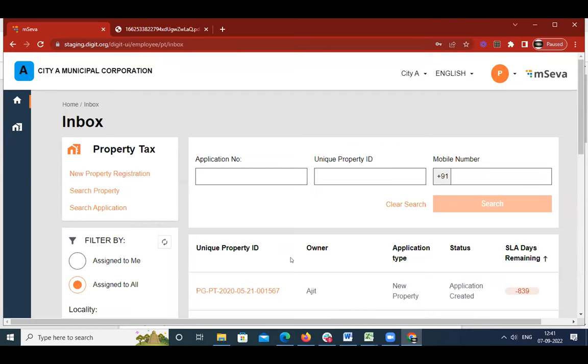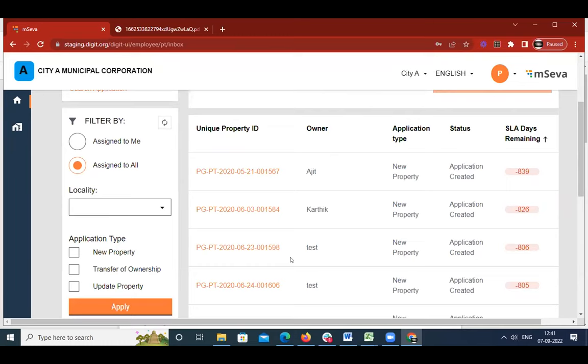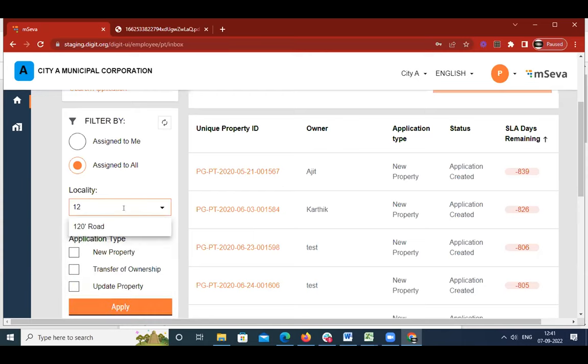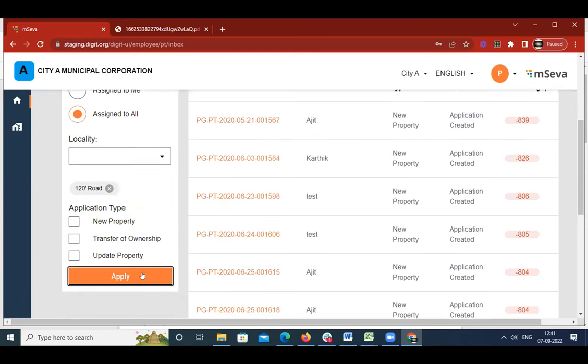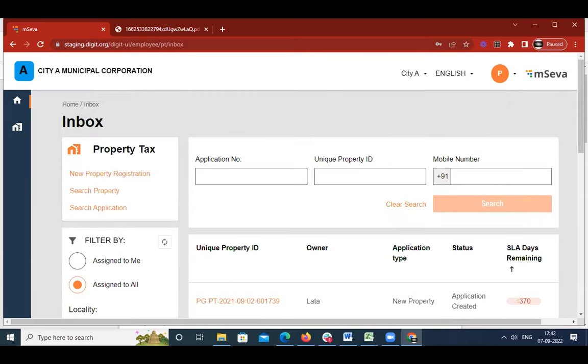So we can see the filter section here. If you want to filter by assigned to me only items, then all the items that are assigned to me only will be displayed in the inbox section here. By default, assigned to all is selected, so all the applications will be listed here. Then by locality also, suppose I only want to search by 100 Feet Road and then apply the filter, it will give only those applications which are linked with this locality.